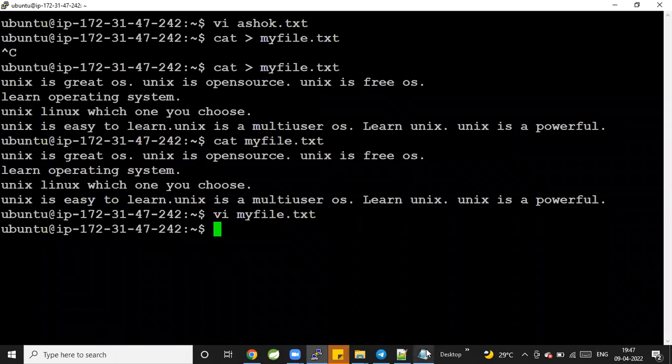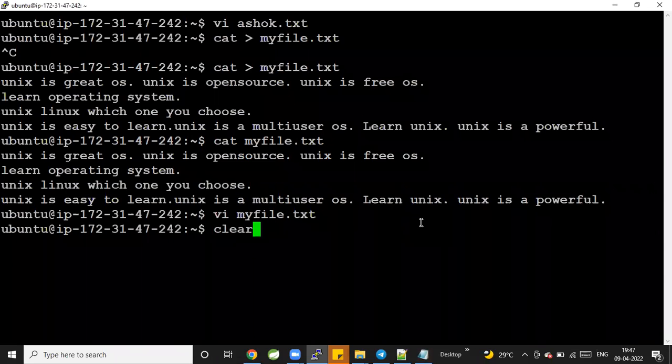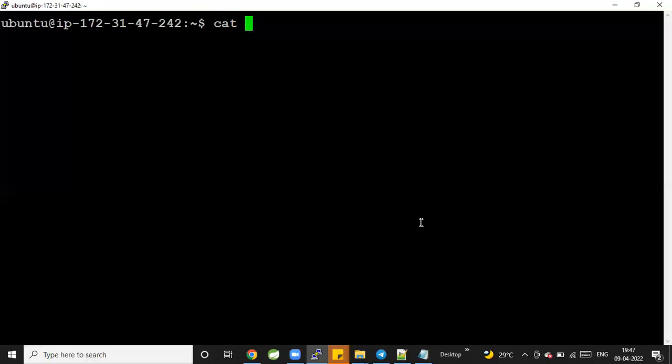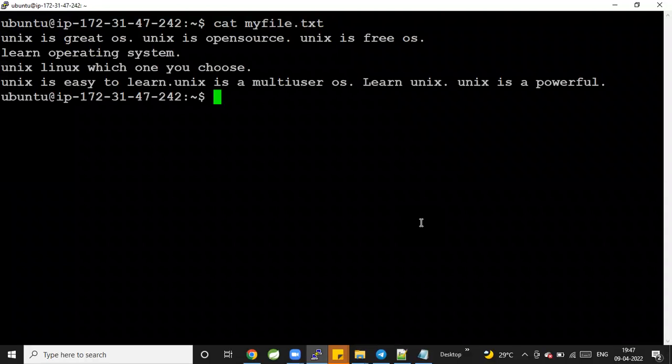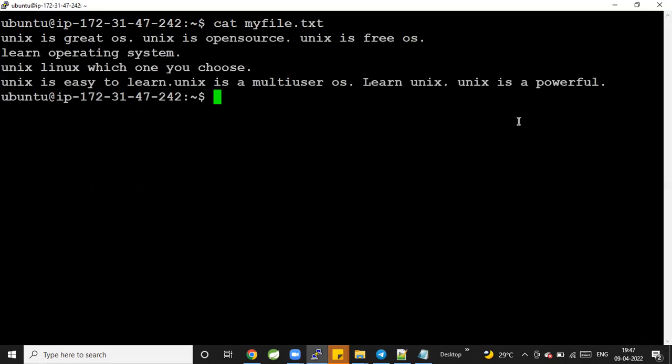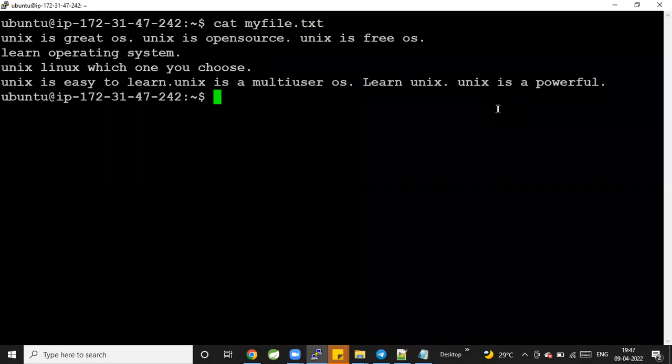Now see here, I want to replace. Guys, can you observe the text? Can you read the text first, before going to execute the SED command? cat myfile.txt. Now it is file data. So how many places is Unix available? In multiple places Unix is available.